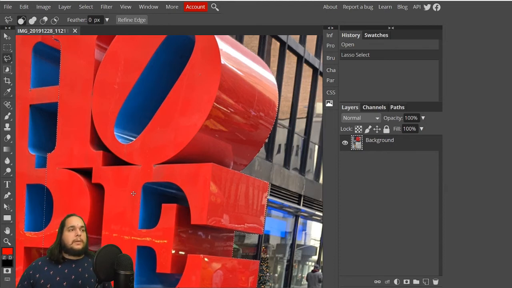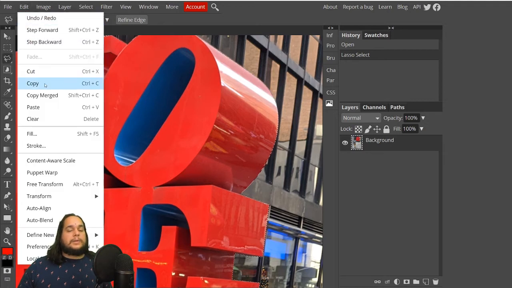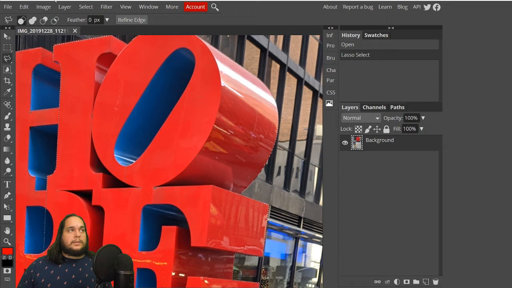That's fine. I'm going to edit, copy, which is also Control C on your keyboard, and then edit, paste, which is Control V on the keyboard. It's going to ask me if I want to allow it to copy and paste. Yes, I will. And now I've got this cut out right.